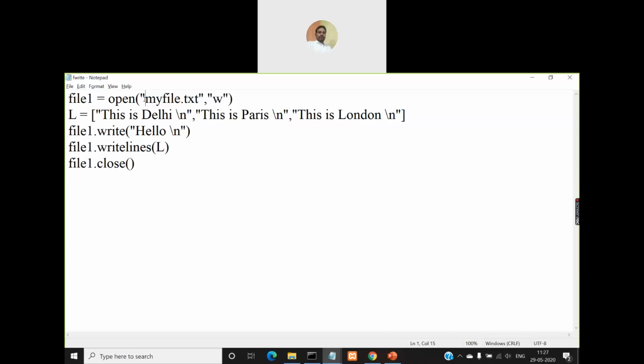So let us run this program. So you can observe after writing content, I am closing the file. This is mandatory. After you open the file and perform all the operations that you want to do, you have to close the file. Okay.